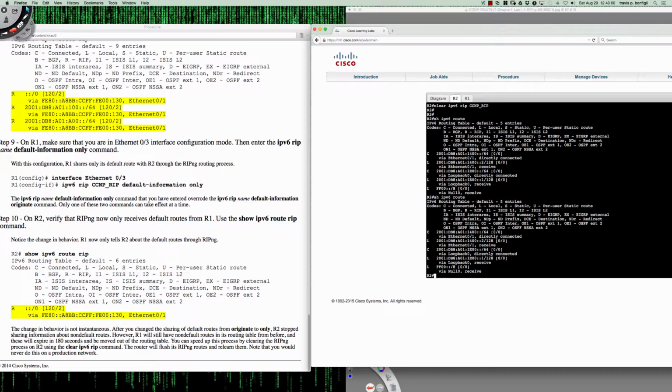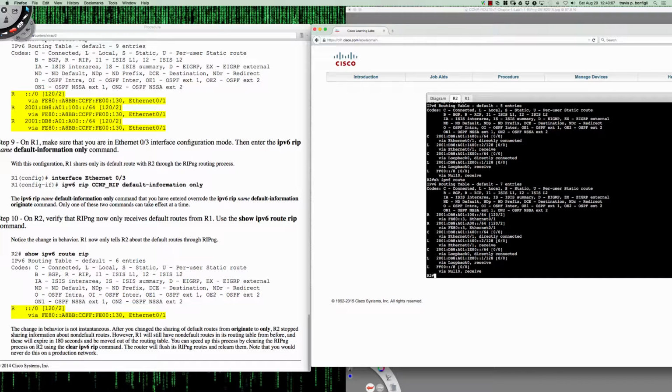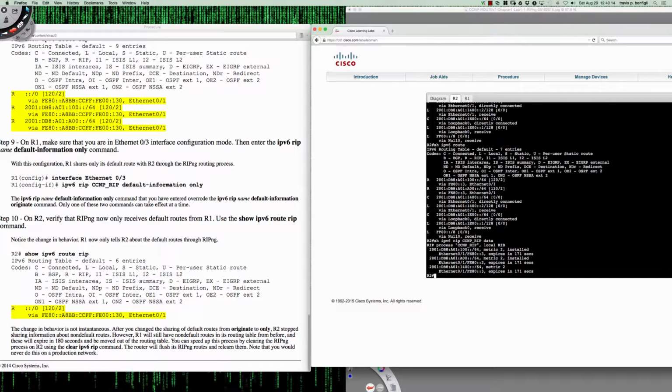Well, now we've got nothing, right? We're going to give it some time here, probably close to, and there we go. And now we've cleared the process. So what does my database look like? Exactly. So basically we forced RIP to update.